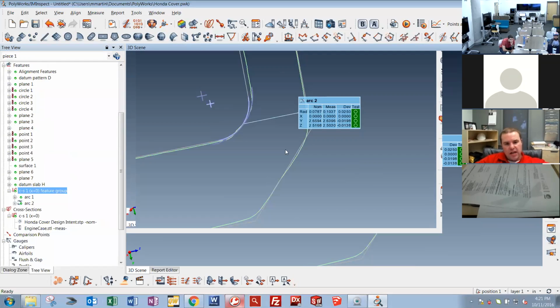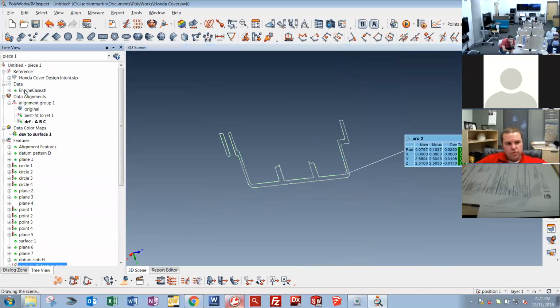But just remember, the arcs have to be on cross sections. You can't just randomly pick on this CAD file and say, I want an arc wherever you're anchoring it. The software will not allow it. You have to take a cross section that cuts through where you want it.